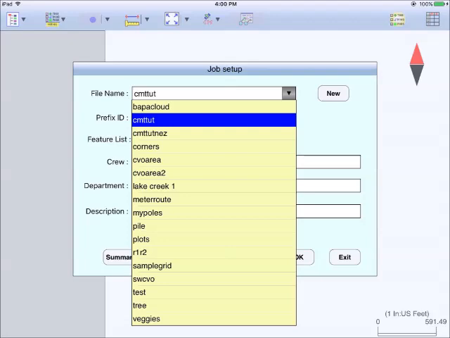The app needs to have a file to work on. Therefore, when you start the app for the very first time, it will prompt you to create or select a job file. As an example, tap the little down arrow for the file name field, and select the CMTTUT sample job. Tap on the OK button to confirm.